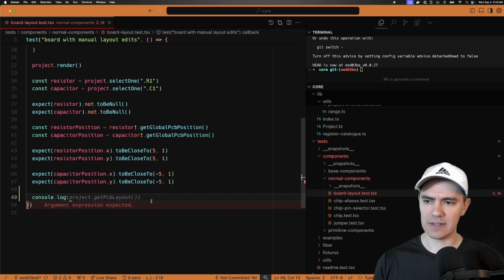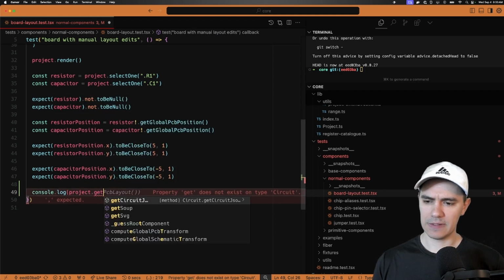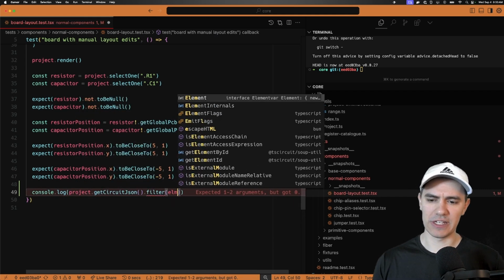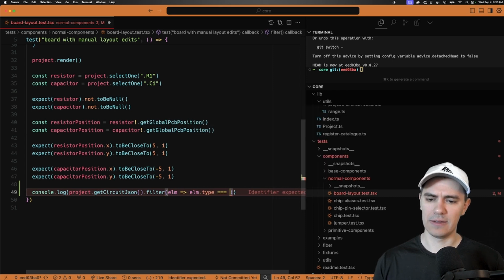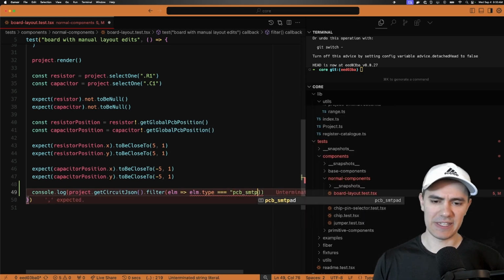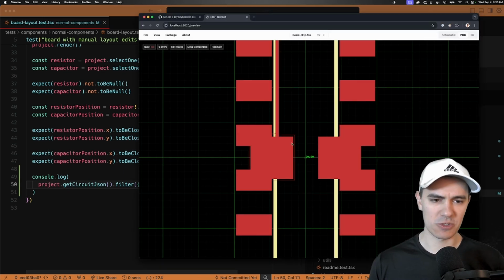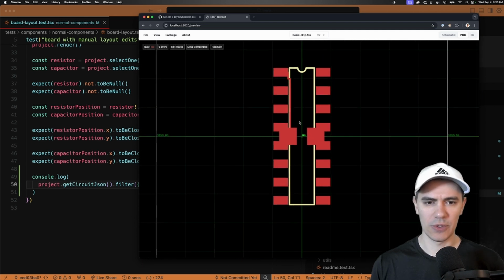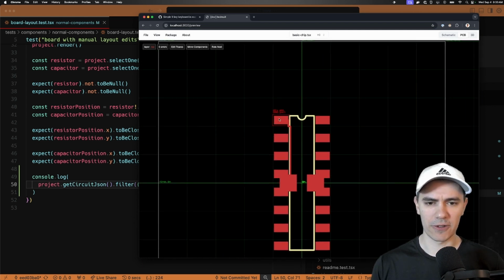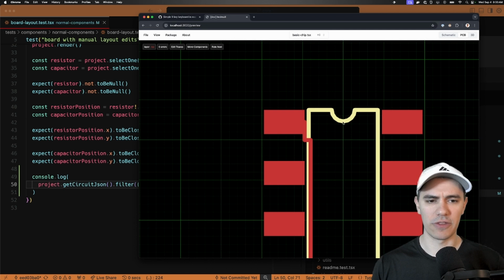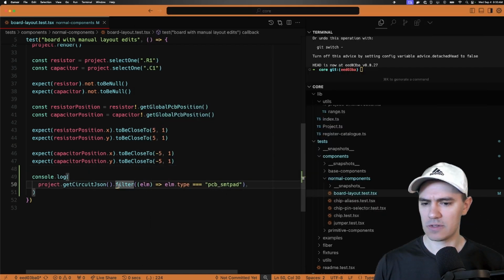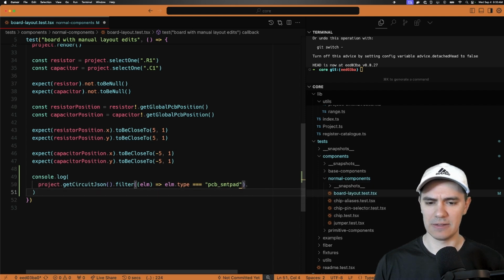So let's take a look at the generated soup file, the circuit JSON, and I'm just gonna filter it to elements where the element type equals, let's see, PCB SMT pad, because those are the blocks. We're seeing each of these as an SMT pad. So it does make the position a little bit harder to think about, but for those blocks, actually, this could be the issue. Now that I think about it, I have a feeling this is probably the issue. Circuit JSON, PCB SMT pad.